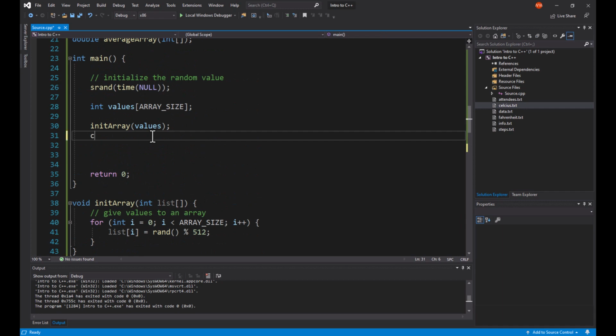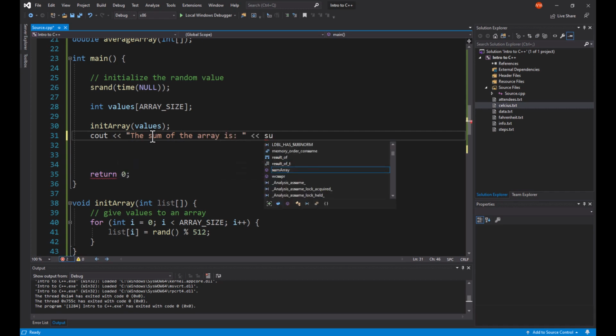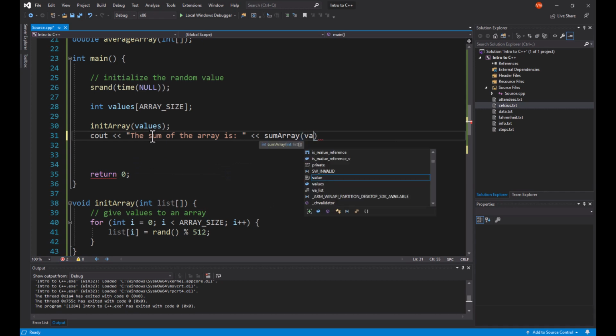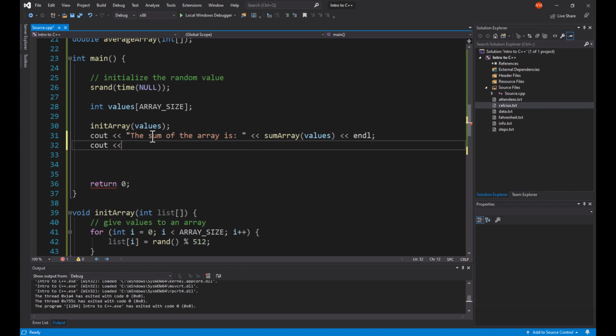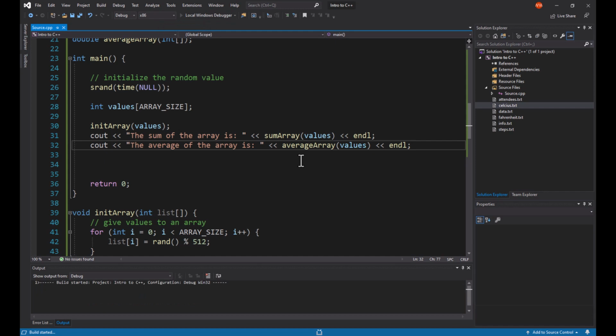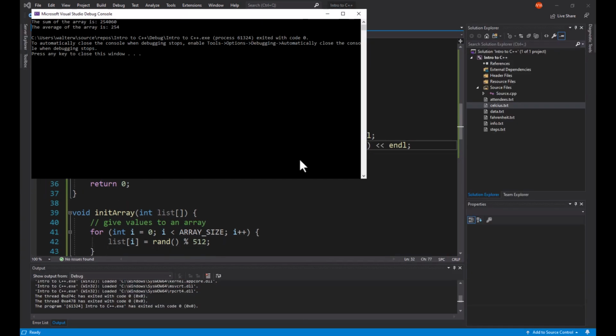I'm going to come up here real quick, say cout the sum of the array is... okay. I'm going to run this real quick. And it gives me both the sum of the array with 1,000 elements and the average of the array.